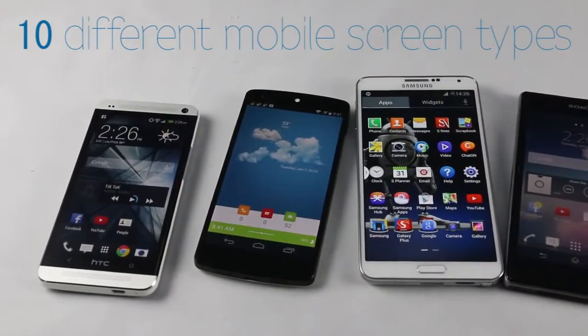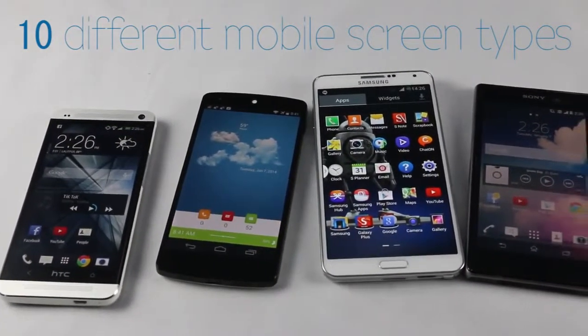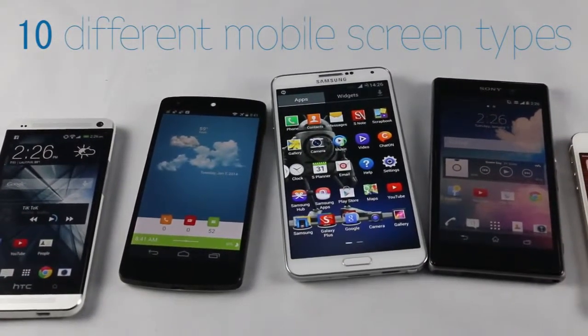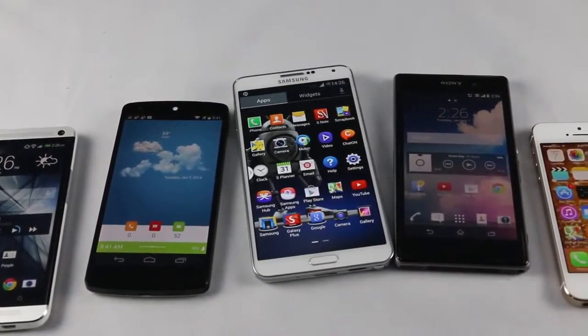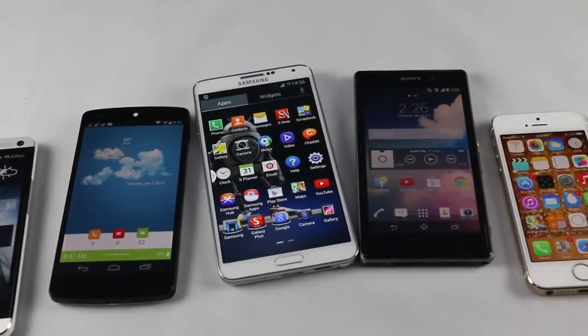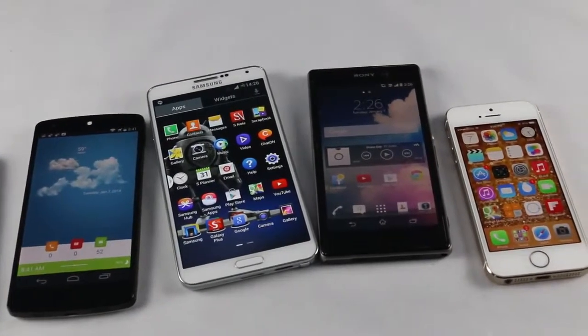Each manufacturer has their own display technology. For example, Sony uses Triluminos display whereas Samsung uses Super AMOLED. So let's go ahead and find some more info about different screen types.